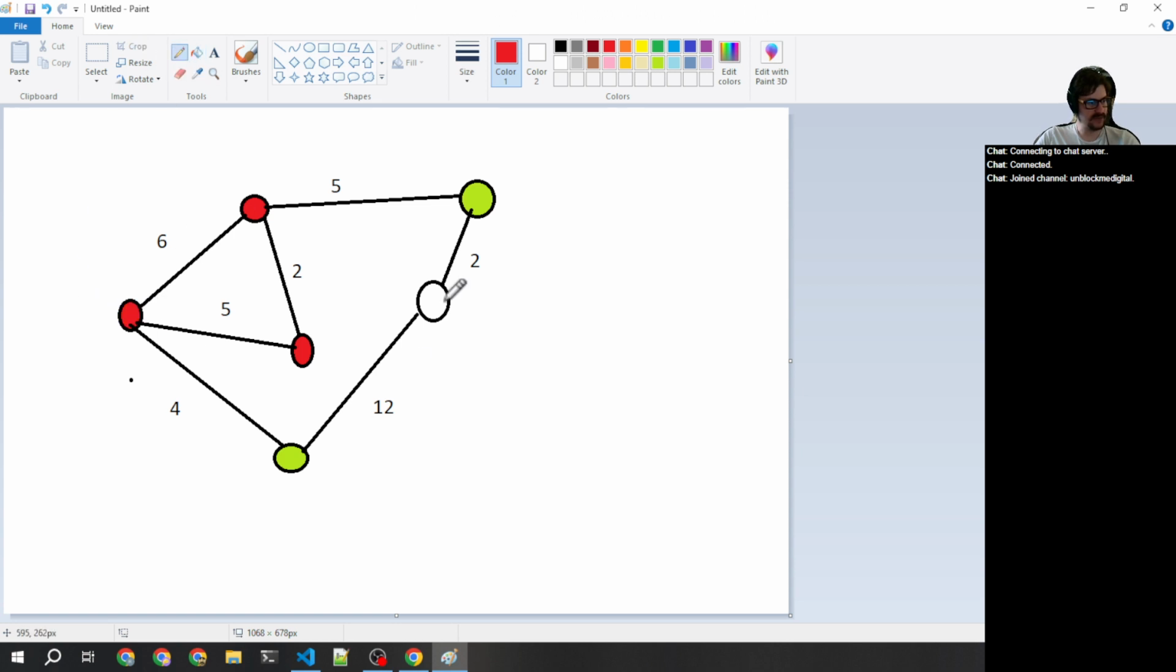Okay, well, that 12 is pretty high. So now we're going to take a look at the next 2, 2, 5, 2. In doing so, we open up this node. And then we close this node because we finished all the connections to it. This happens to be our goal node, so we're done. We don't need to bother looking at the next path because we've already found the shortest path.